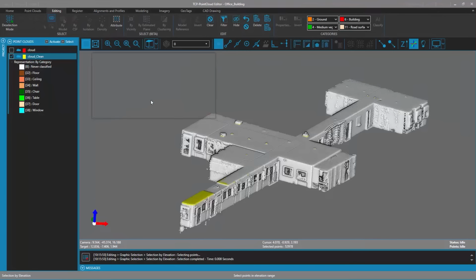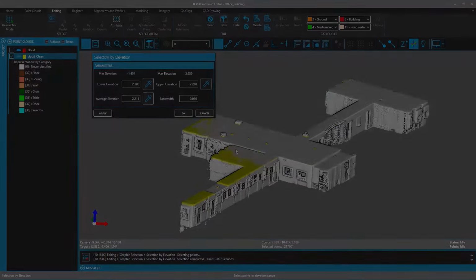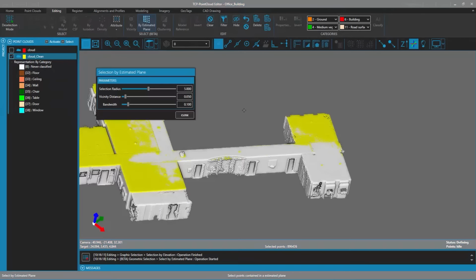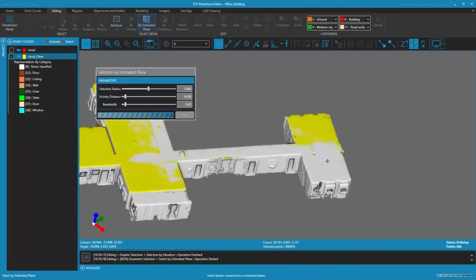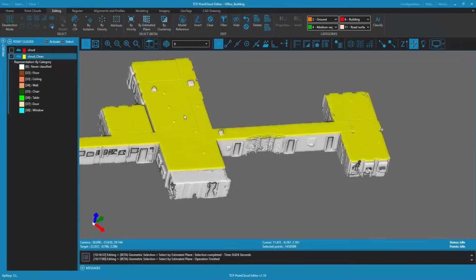We now focus on another unclassified area of the point cloud to show how to do manual classification. Using the selection by elevation tool, we can manually select the ceilings present in this area, setting the lower and upper dimensions and providing a height band. With the selection by estimated plane tool, we can do the same thing in an easy, local and controlled way. Just click with the mouse on flat areas corresponding to the ceiling in this case.